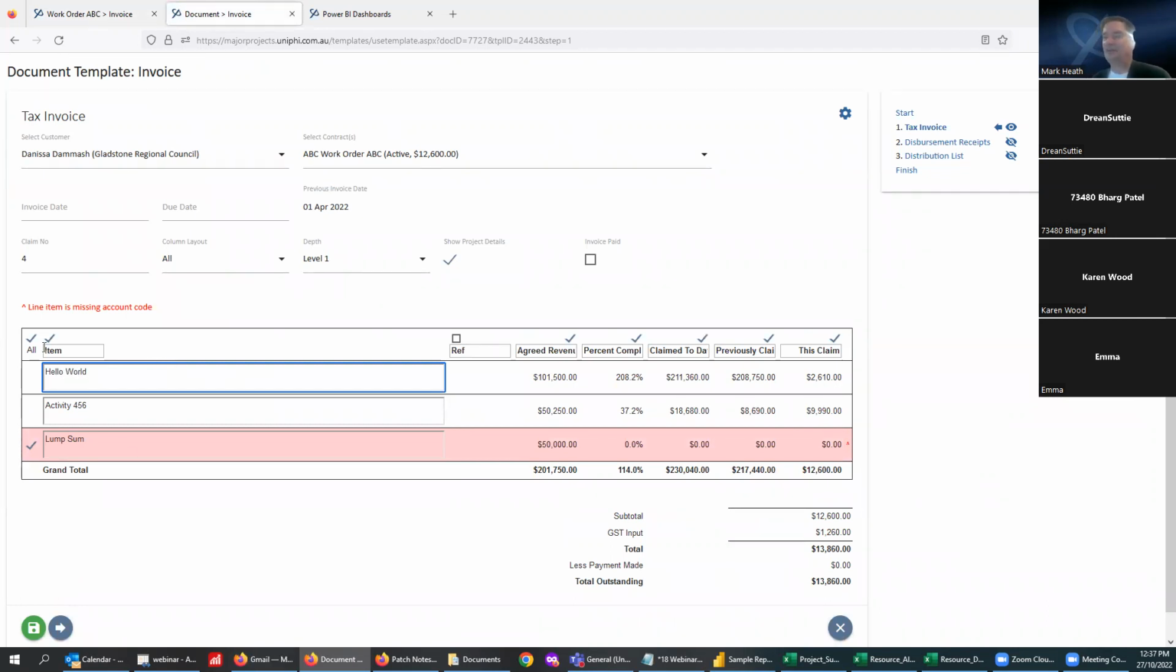And then the next thing you'll see is that I intentionally missed an account code for this lump sum item here. And so it's flagging that it won't be able to be exported to the accounting system. Now, one of the other changes I'm going to show you in a moment for UniPhi 18 is you can actually enforce account code selection.